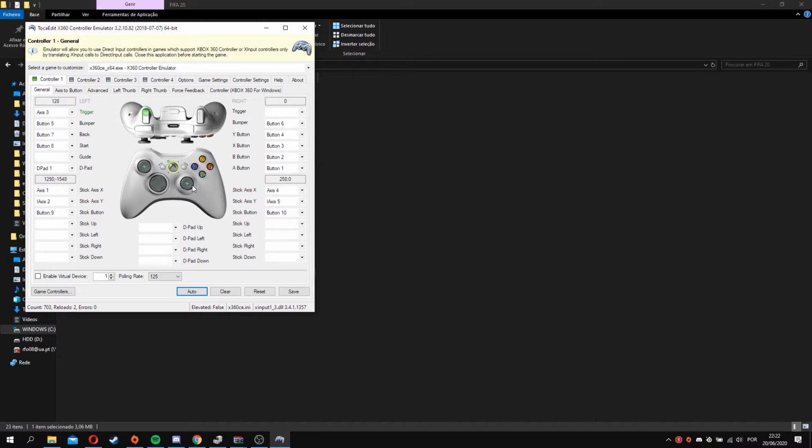So, what you need to do is map all the buttons to the correct ones. Pay attention with back and start, because obviously back is select, and start is start. But with the PlayStation 4 controller, that's not the case. So back is whatever you press to change song on FIFA. Start is whatever you press to pause the game. I don't know if it's options or share or the touchpad. I don't know. So just keep going.